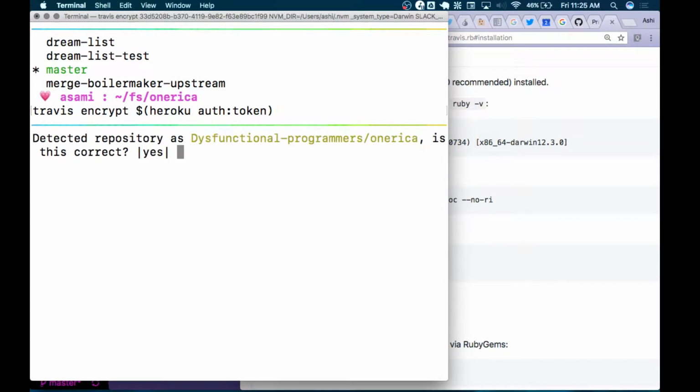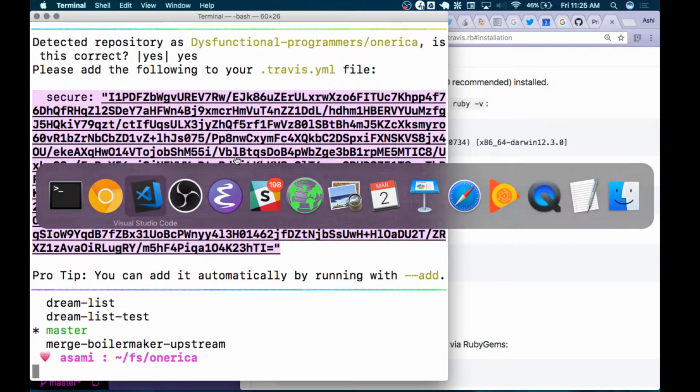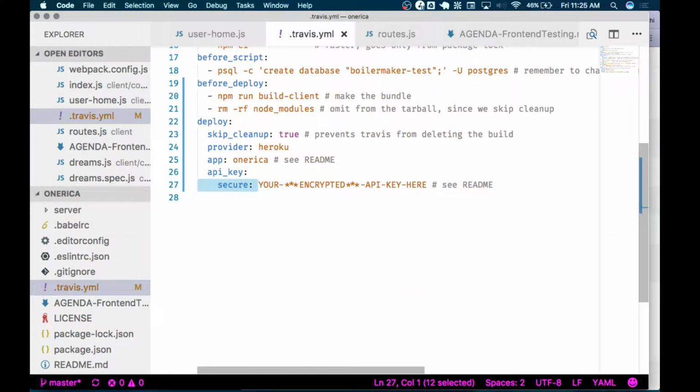Travis is going to take our Heroku API key, and it's going to generate an encrypted version of that API key, which only Travis is actually able to read. So even if this goes up into GitHub, it's safe, because nobody else can actually tell what our real Heroku API key is from this string. So we're going to paste that into our Travis YAML under the secure tag there.